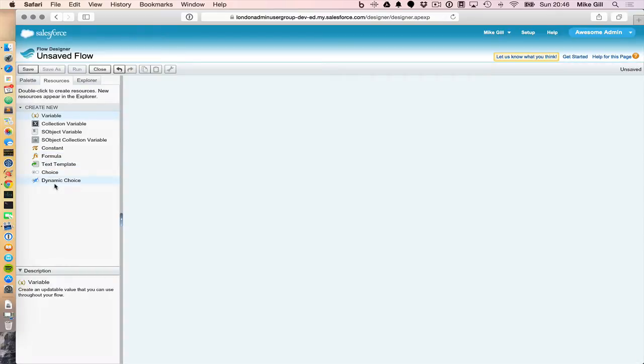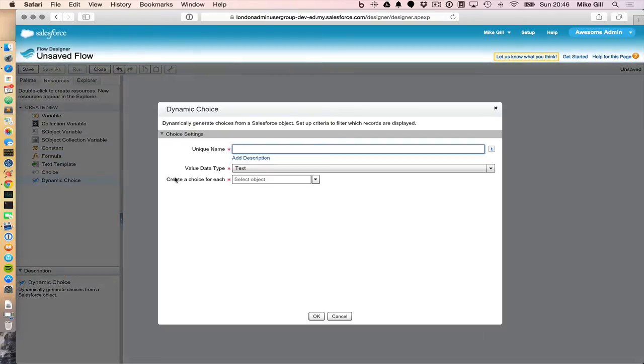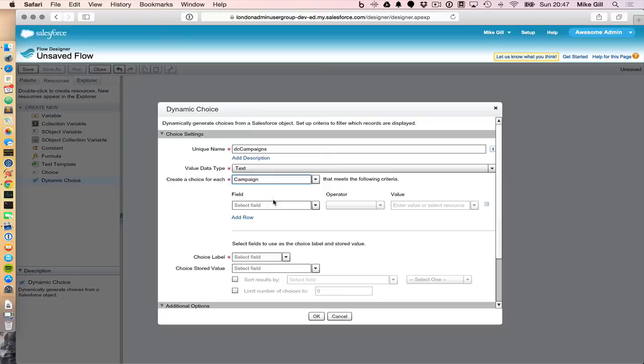Okay, the next thing I'm going to do is create a dynamic choice, and this will present to the user a list of active campaigns. So I'm going to call it DC campaigns. And I'm going to create a choice for each campaign. I'm just typing the word campaign and it's showing me all of the standard objects and custom objects that start with the word cam. So I'm going to pick campaign, which is our marketing campaign object.